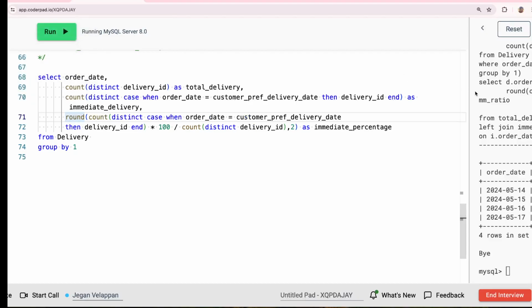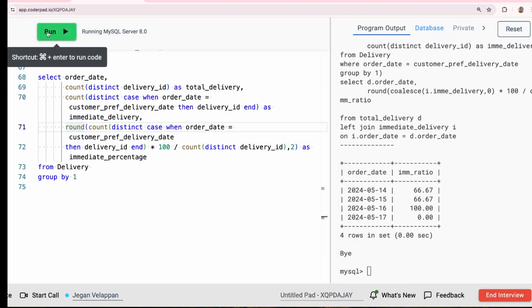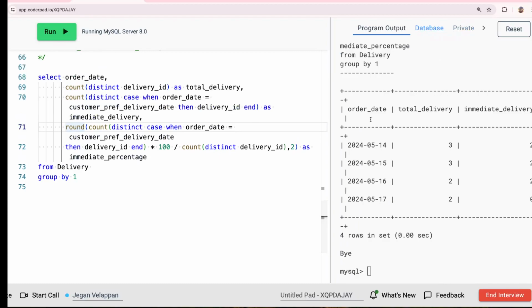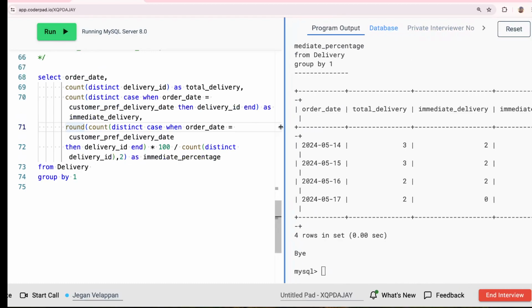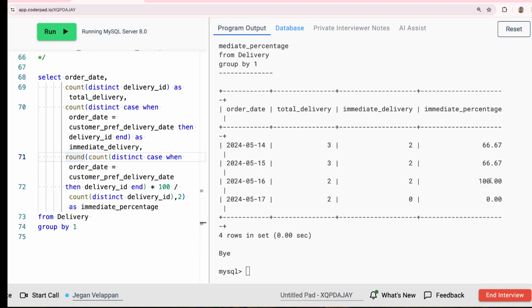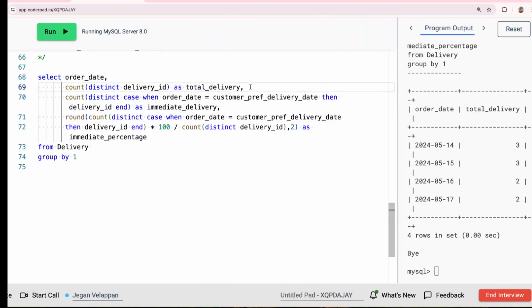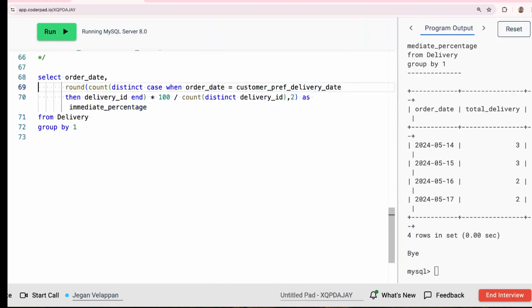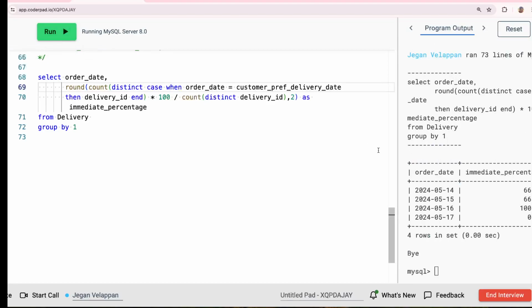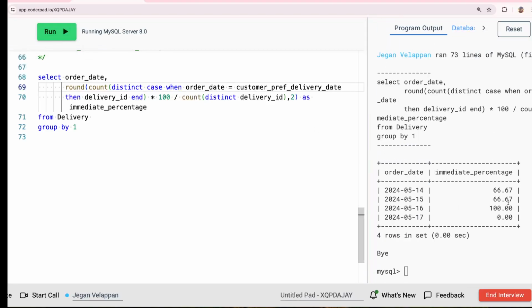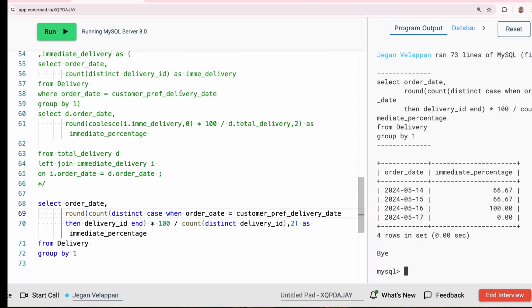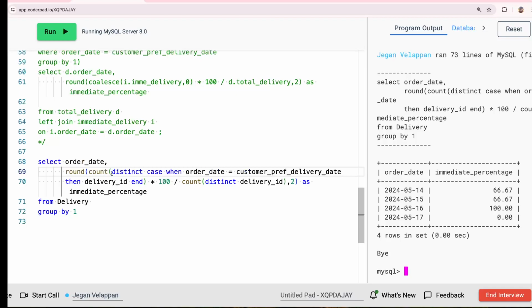Let me run this. Let me pull this out. And so I get the numbers here, 66%, 100 and 0. I don't want these details, right? The total delivery and this. I need only the immediate percentage. So I get the same answer, 66, 100 and 0. So the only thing is, instead of doing 2 CTE tables, I did that in one select statement.